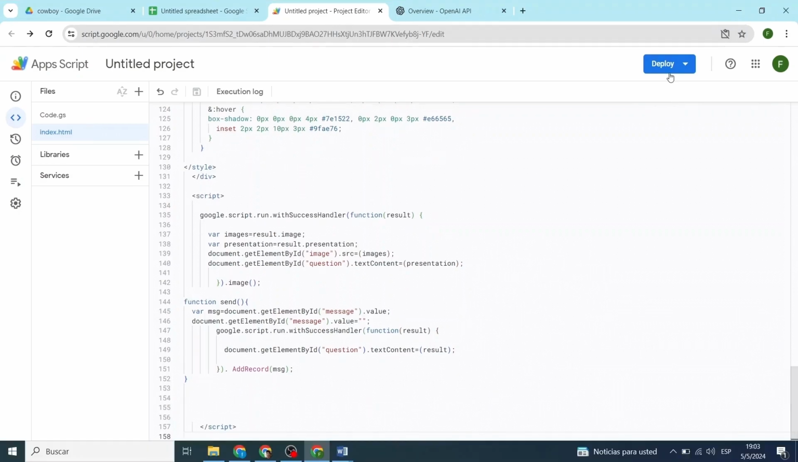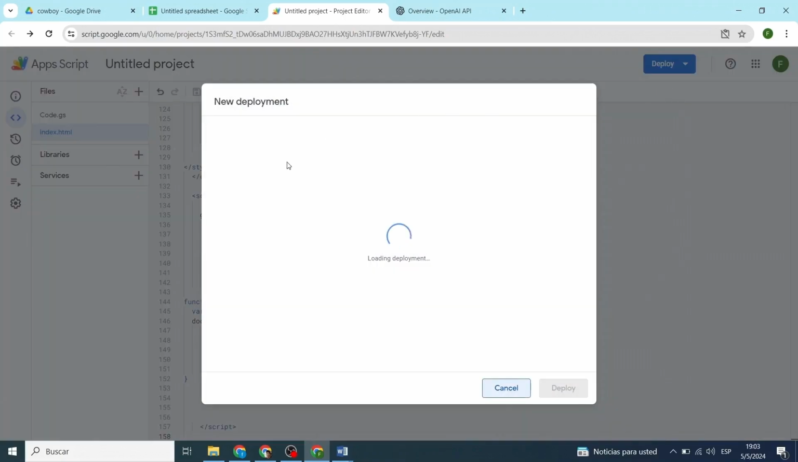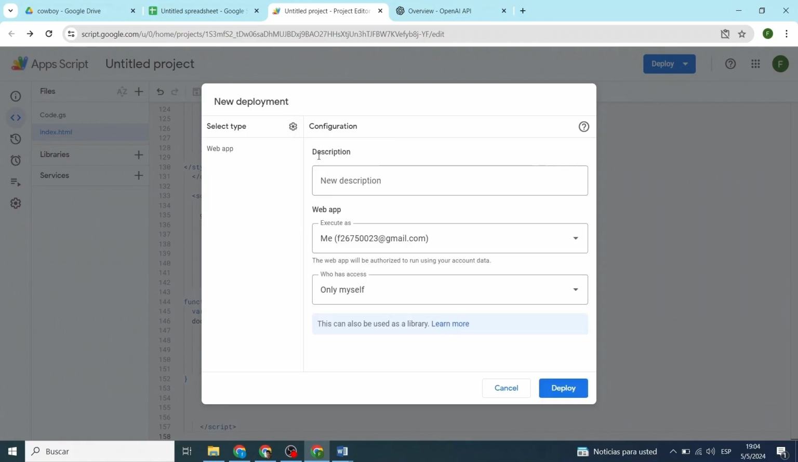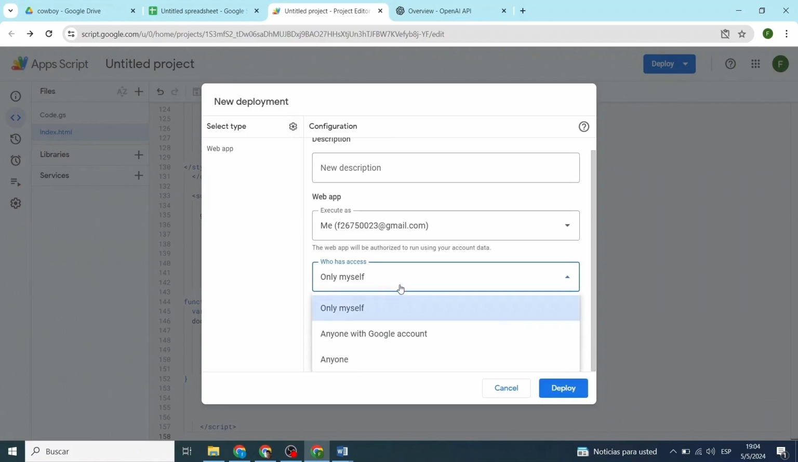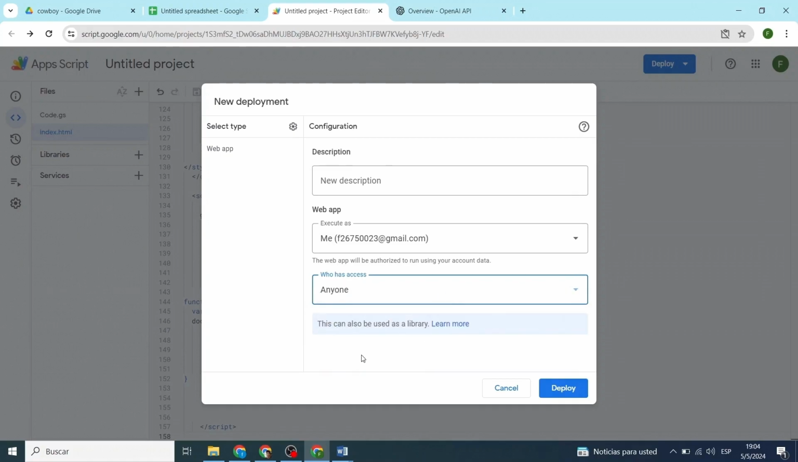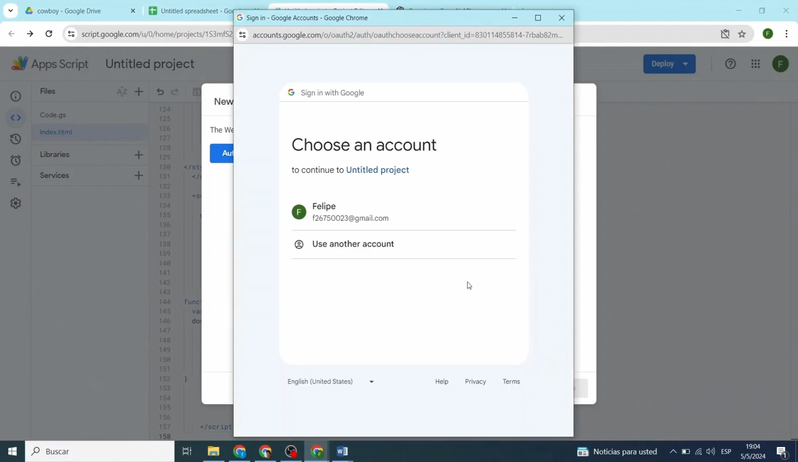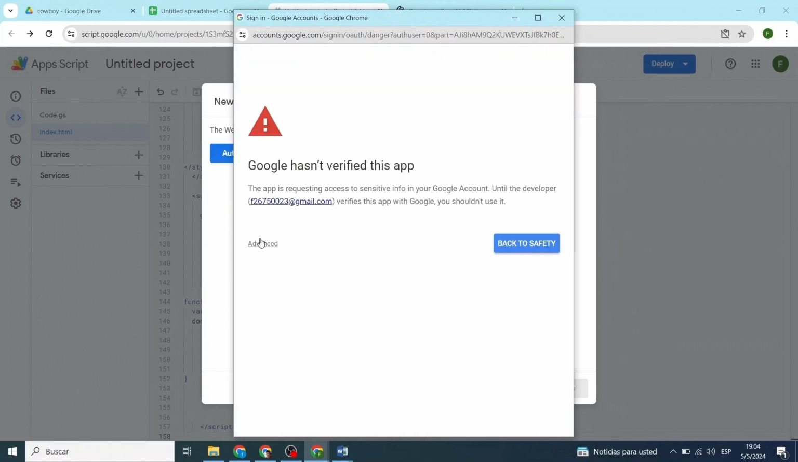To finish, we have to click Deploy, then New Deployment, and wait a few moments. Now we select Web Application as the type. Change this so anyone can use the application and deploy. Next, it will ask us for various permissions. We have to authorize access, log in with our account, and it's saying here that this app is not from Google.